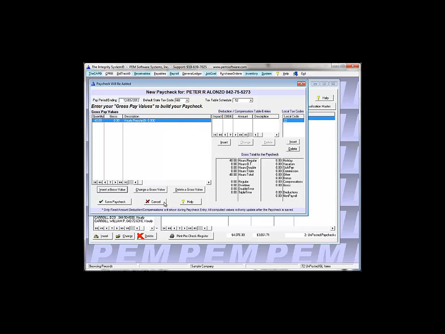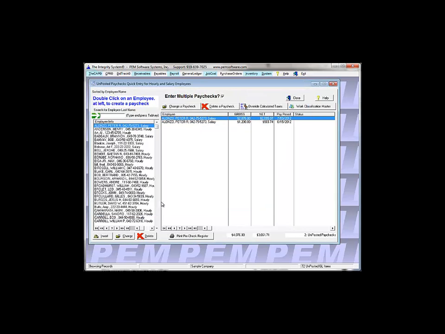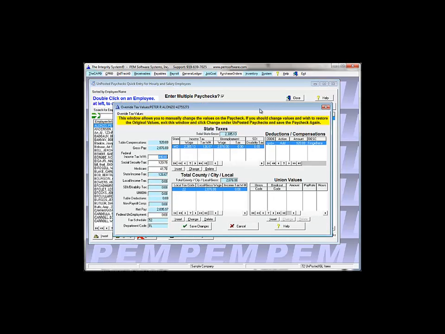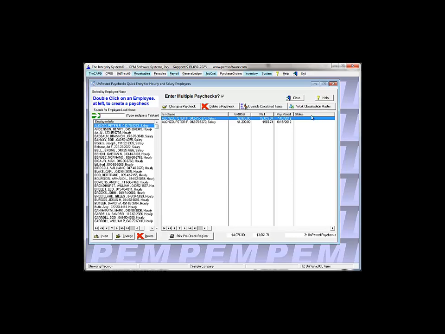Once the paychecks have been entered and saved, if you need to change any of the calculated taxes, you can easily do that by going to the Calculated Taxes menu and changing the figures that are entered in here. This is great if you're trying to enter your information for a year-to-date number and getting started with the software. You can also run a pre-check register to get an idea of what your payroll impact for the week is going to be.